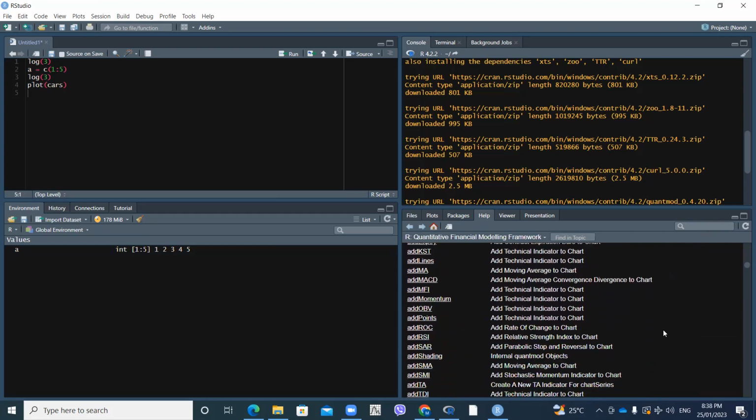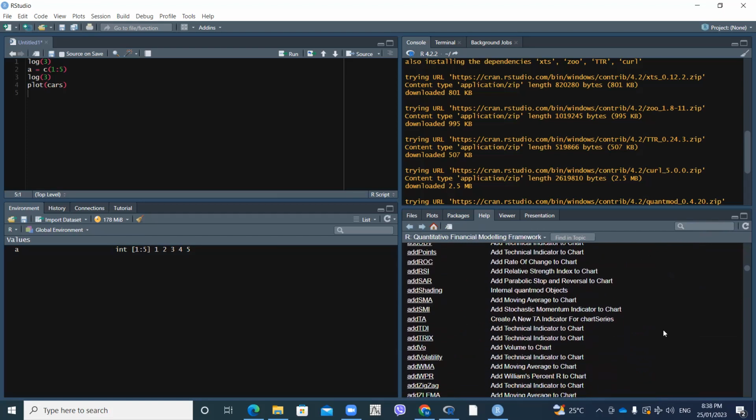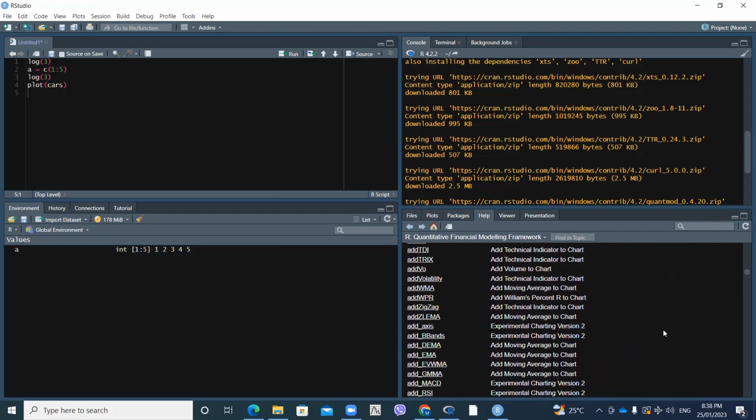Tingnan mo, add moving average to chart. Yan, ang dami yung mga add na yan. Mga technical indicators, add exponential moving average. These are what are called indicators. No? Ito yung ginagamit sa trading, sa technical trading at least.